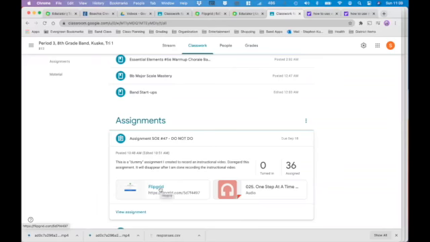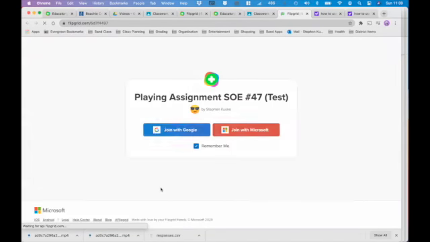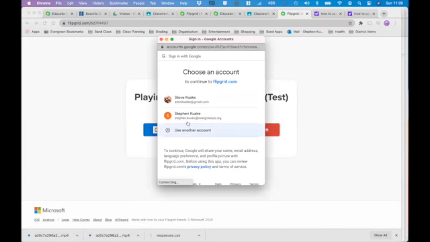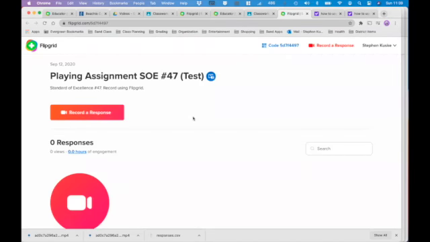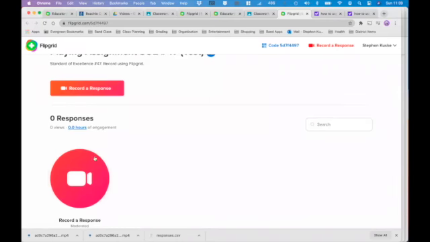When you click on the Flipgrid link, it will take you to a screen that looks like this. You will click Join with Google and select your school account. You will then come to a Flipgrid recording page that looks like this. You will select the big recording circle icon and give the app permission to use your microphone and camera.